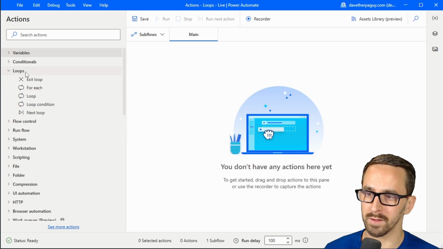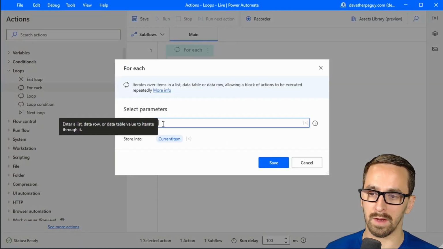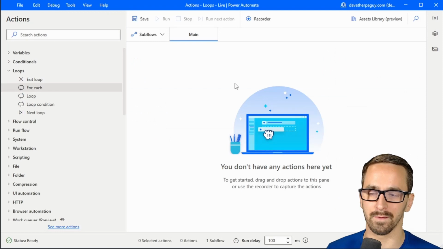I want to go over to the loops section and I'm going to use this for each, the value to iterate over. So whatever it is you point to, and you're going to loop over and do something with each item inside of it, it has to be one of three data types. It has to be a list, a data table, or a data row. I'm going to click cancel for just a second, and we're going to go create a data table real quick.